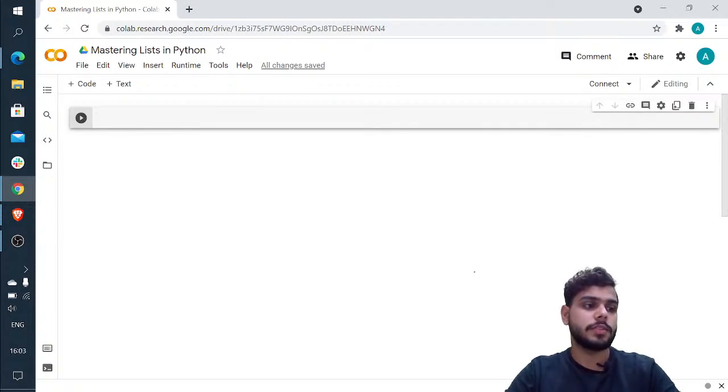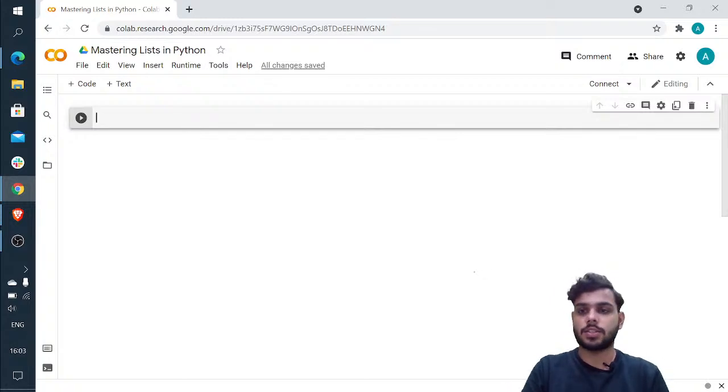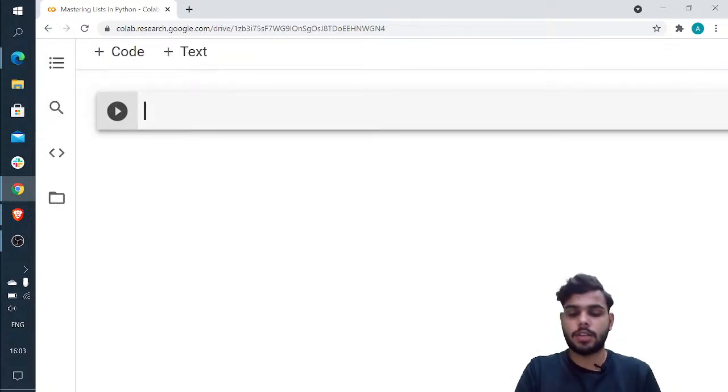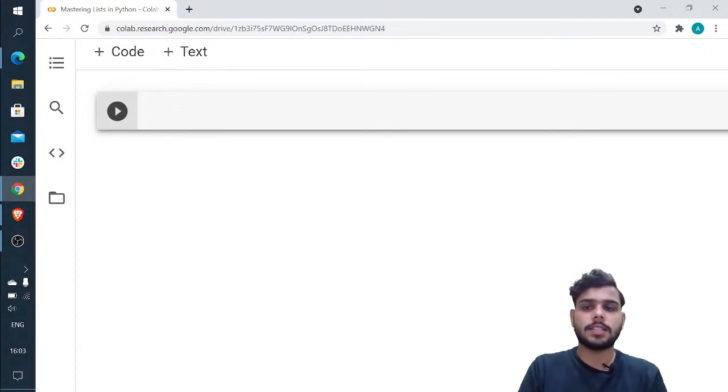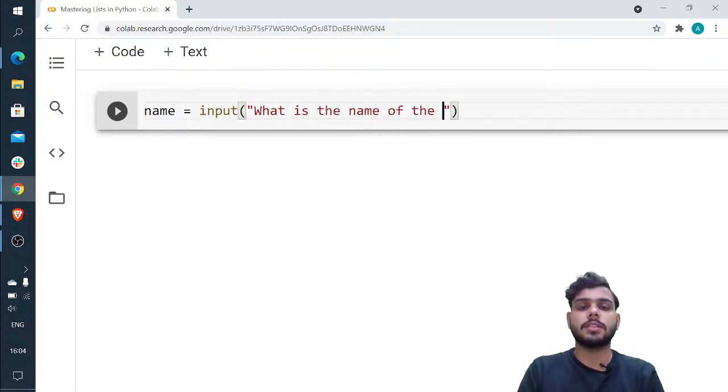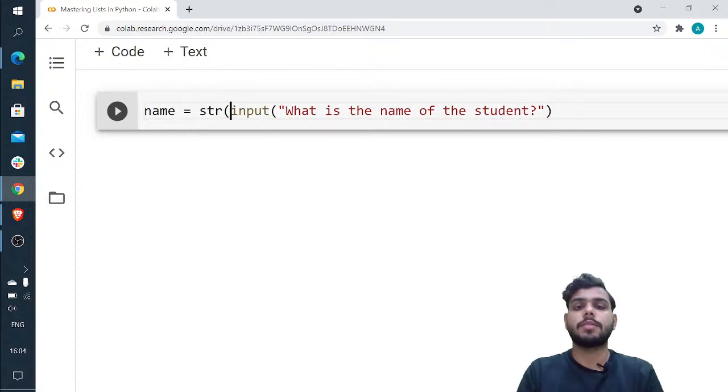So first of all, let's discuss what a list is. First, we need to know why we are using a list. Let's suppose you want to make a program that can store the data of all the classes and will return what average marks a particular student has. For that purpose, I'm taking a variable named name. I'm taking input from the user asking for the name of the student, and you will get a result in terms of a string, because name is nothing but a string.